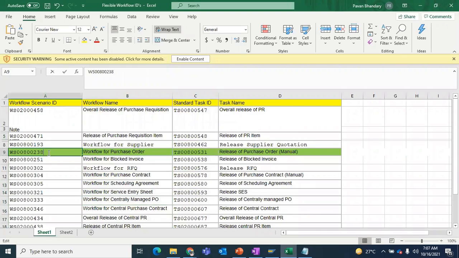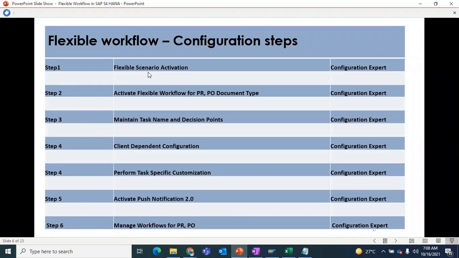There will be a workflow ID for each. This is very important: this workflow ID and task ID. We just have to tell the ABAP and the basis consultant. They will ask what the workflow ID and task ID are. We have to tell them, and they will set up the workflow. I have to activate this in the system. For this workflow ID, we have to activate this flexible workflow, and then activate it for PR and whatever the purchasing document type level. Then everything is done by the other consultants.